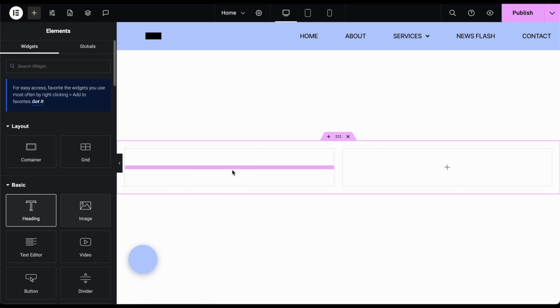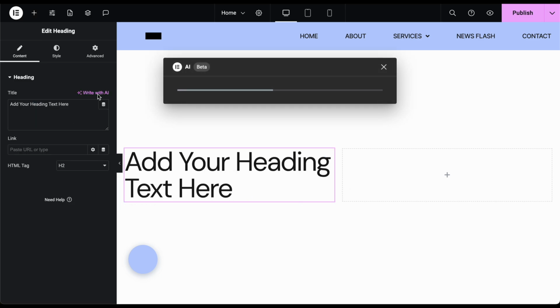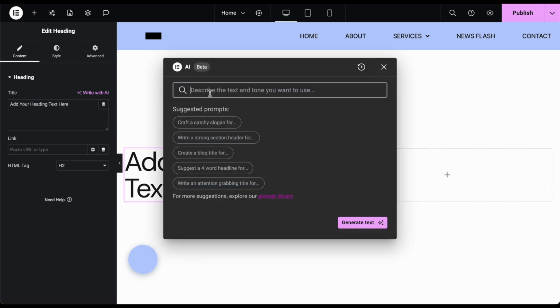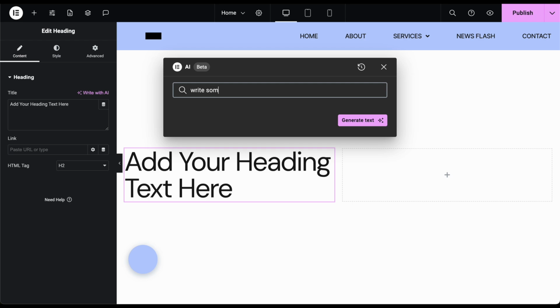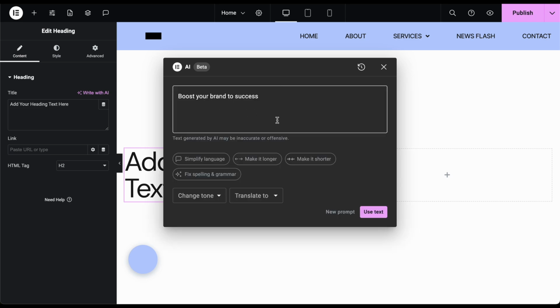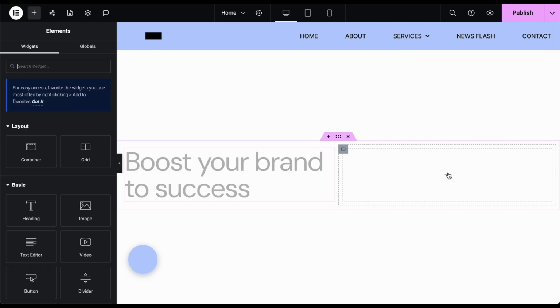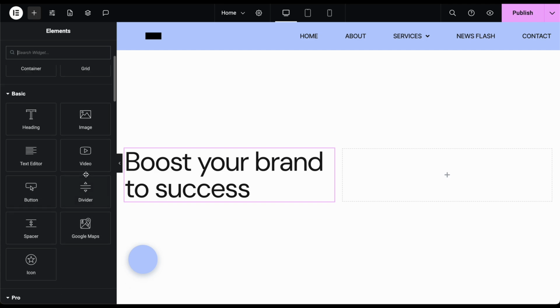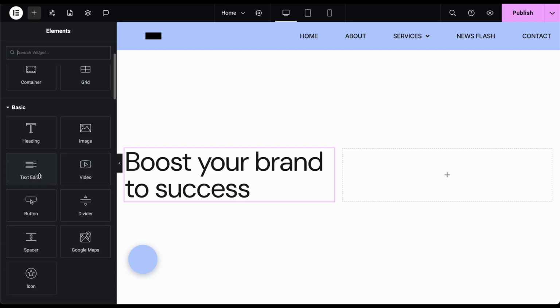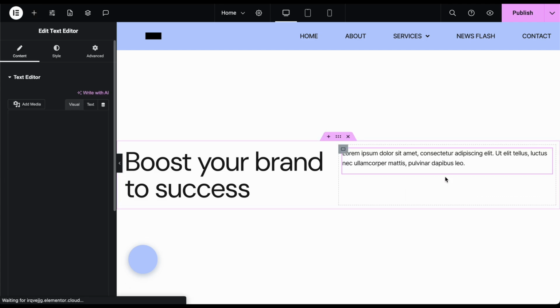We can add in a heading, and with AI, let's just say write something for a marketing agency, and let's just generate the text. And you can see: boost your brand to success. So AI, that's pretty good. I probably would have never thought of that for text off the top of my head. And now you can see we have a text here. Same thing over here. Go down, and now you can see we have a lot of different options. Again, you can add in a paragraph text editor.